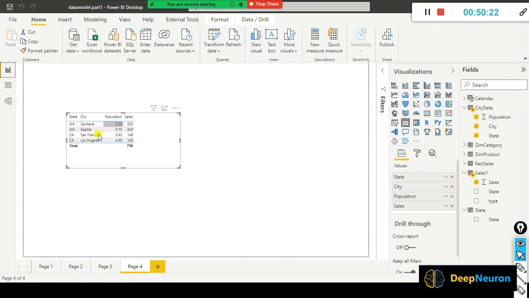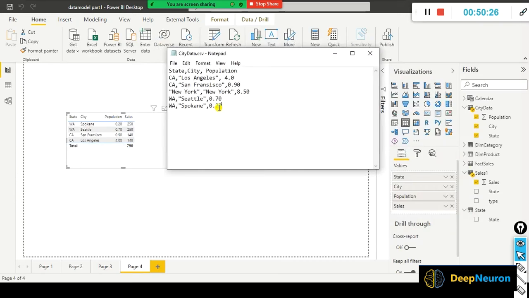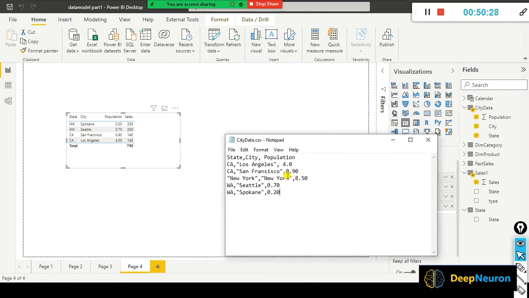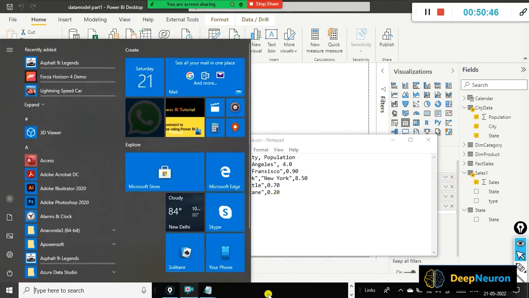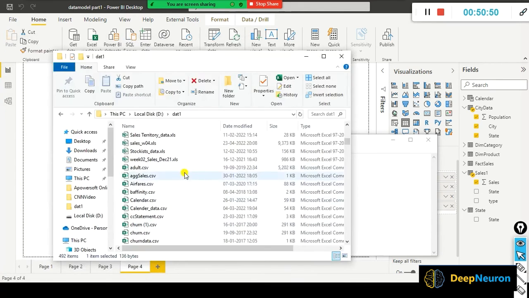I want the city name, and city is available in this table, right? City and state are available here, and it is doing the filtering, but what happens here, it is not doing the filtering correctly. See, in Spokane, this shows population. Let me open the sales 1 file. We can see there itself.